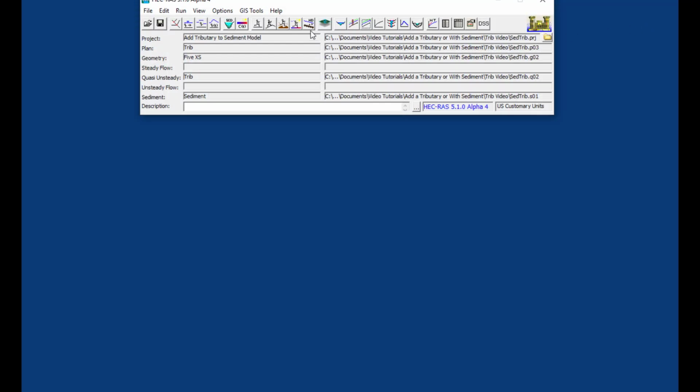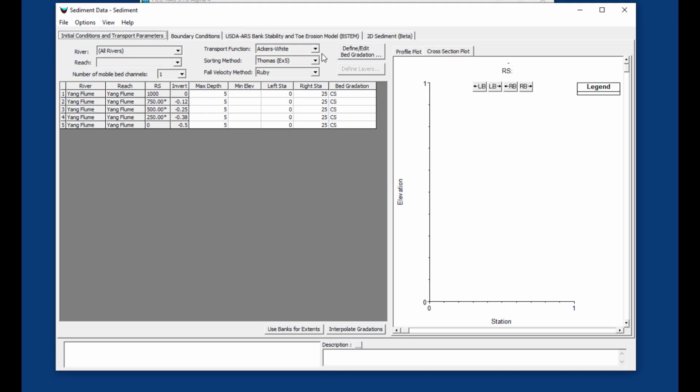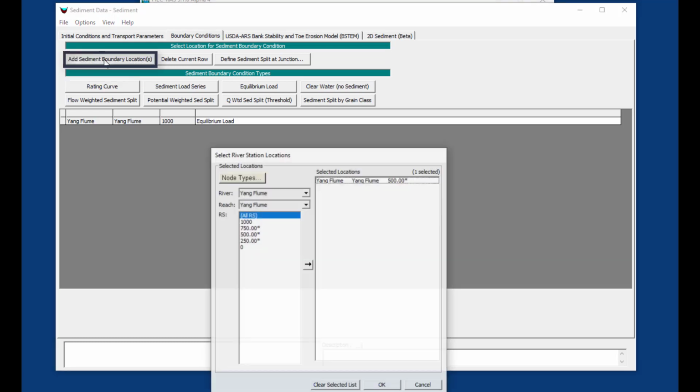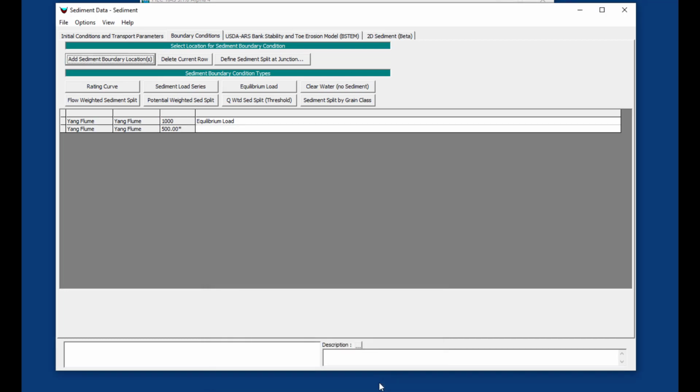And so what we're going to do is go to our sediment file and add a boundary condition. Just like what we did with the quasi-steady flow file, we'll say add sediment boundary locations, and we'll say, yeah, I want 500. And so now we get a sediment boundary location, and if we click on this, we have a couple of options. We can do clear water, which is new. We can bring in a sediment load series.